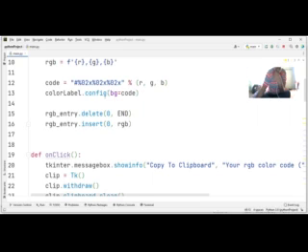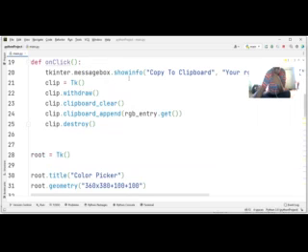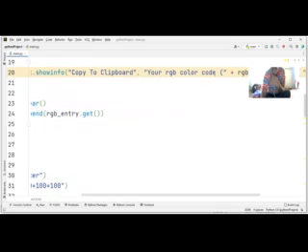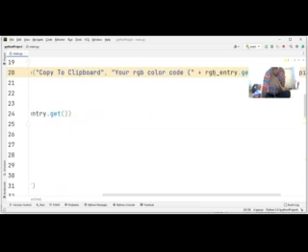Then I'm going to use a method called on_click, where I write the message with tkinter.messagebox.showinfo of copy to clipboard. Then it will say your RGB color, and display the information. The message box generates a message like your RGB color is the color code. Whatever color code you're using, the entry will get it from you and display it here.